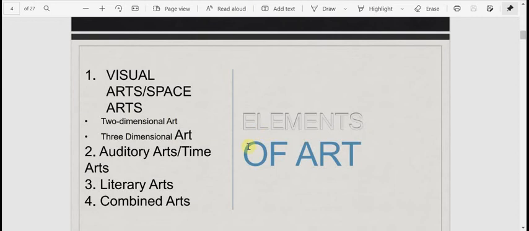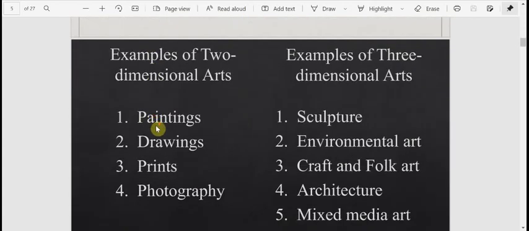Okay, so for us to understand the two categories under the visual art, let us take a look at some examples. As you can see on your screen, we have examples of two-dimensional art. We have paintings, drawings, prints, and photography. On the other side of the PowerPoint, we have examples of three-dimensional art, which are sculpture, environmental art, craft and folk art, architecture, and lastly, mixed media art.